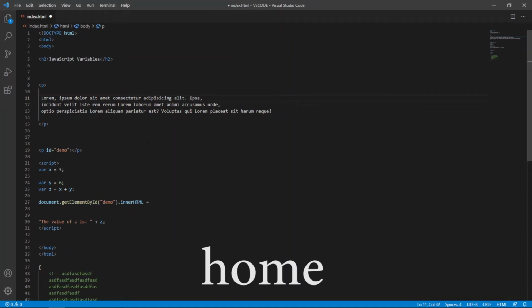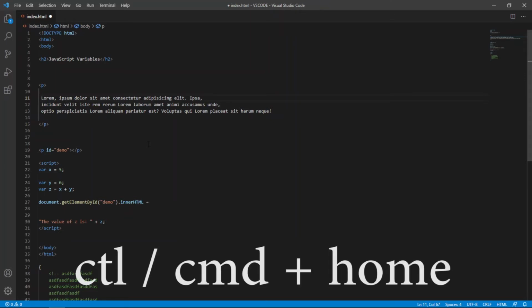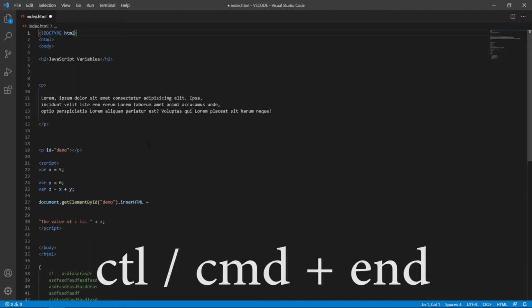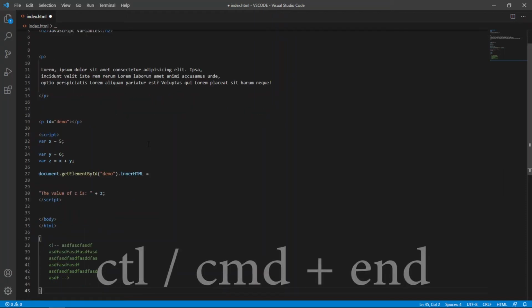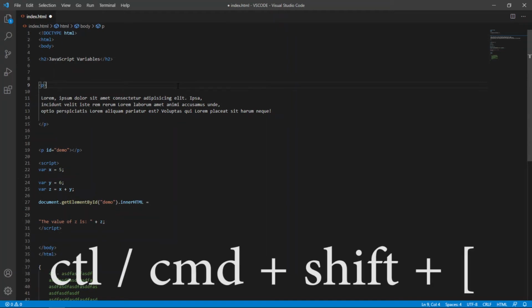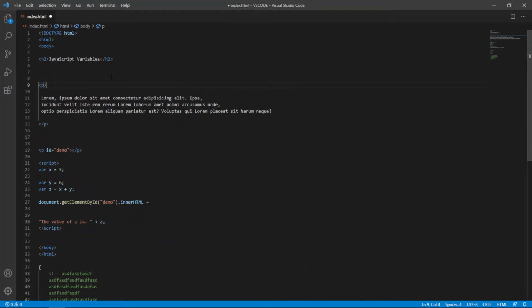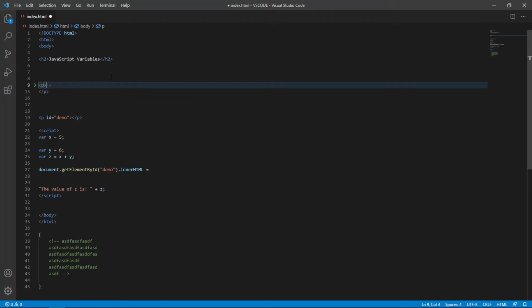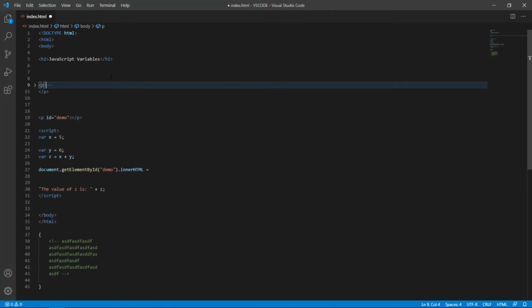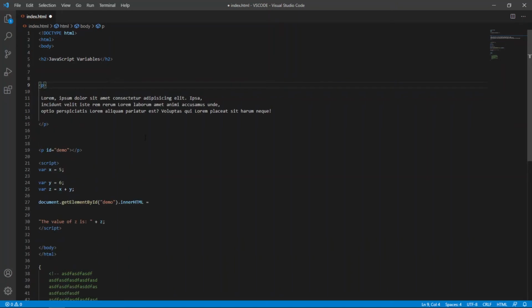With the Home key, you can go to the beginning of the line, and with the End key, you can go to the end of the line. With Control or Command Home, you can go to the beginning of the document or file, and with Control or Command End, you can go to the end of the file. With Control or Command Shift opening bracket, you can fold this region like this, and with Control or Command Shift closing bracket, you can unfold this region.